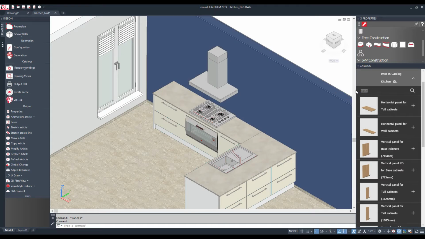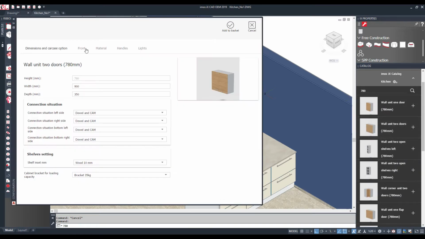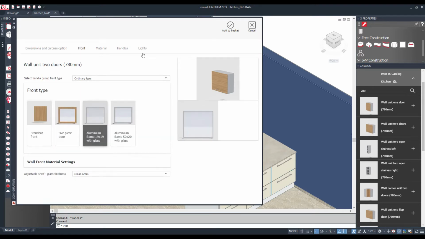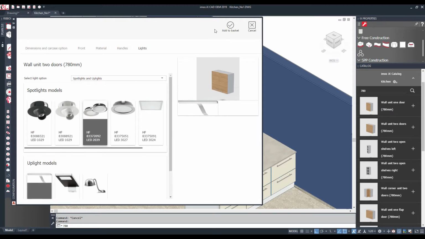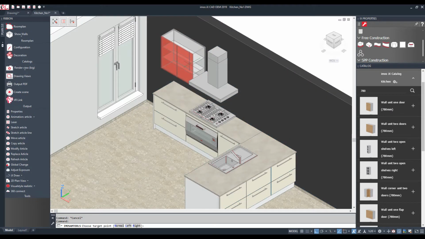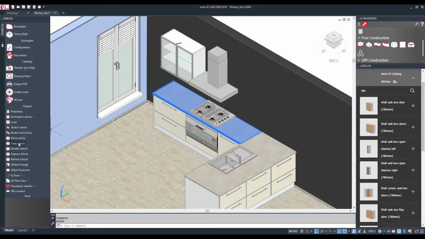Next I like to place some wall units. I tick in the size. I have here pre-selection. I can configure the article and change here the door style. Let's have a glass one. I like to have some spotlights and some top lights involved. And then it comes to the same size according to my configuration, and we just place it.